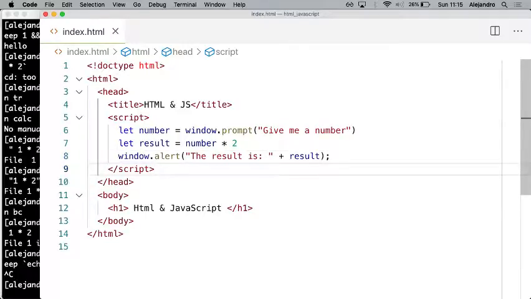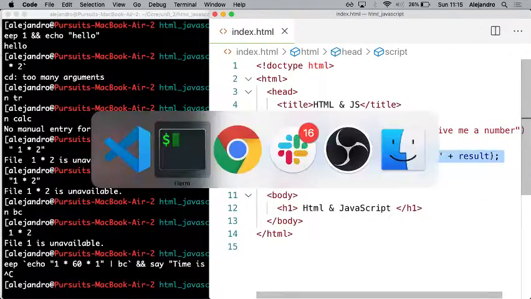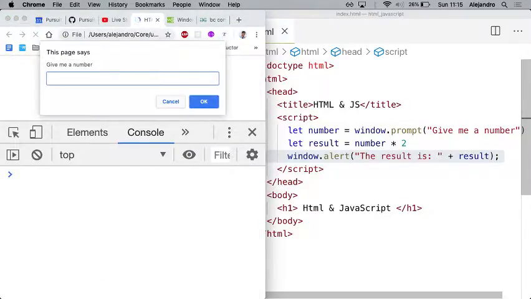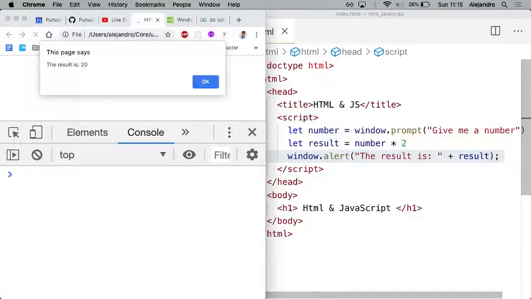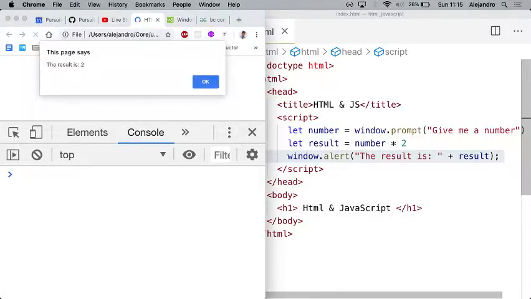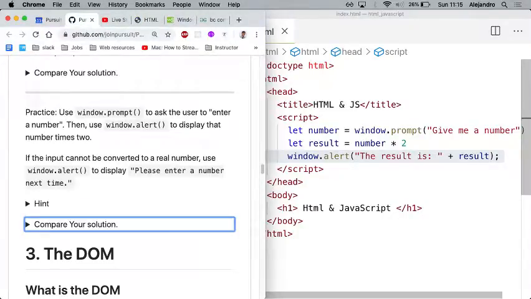Cool. Some of you have this. Is that correct? You may have an improved version or a better version than mine, but let's see what mine does. I'm going to go here, refresh, give me a number. 10 times 2 is 20. Okay, seems to work. 1 times 2 is 2. What was the question? Was multiply it, right?